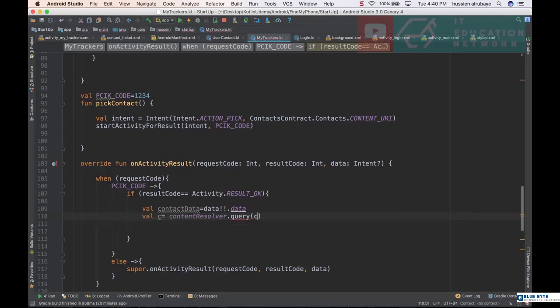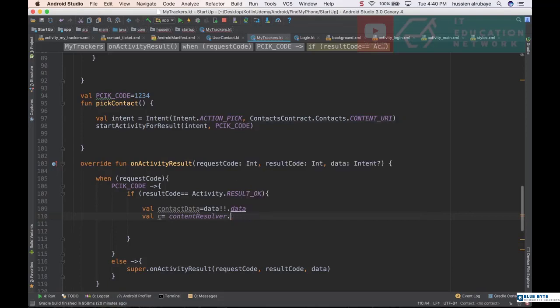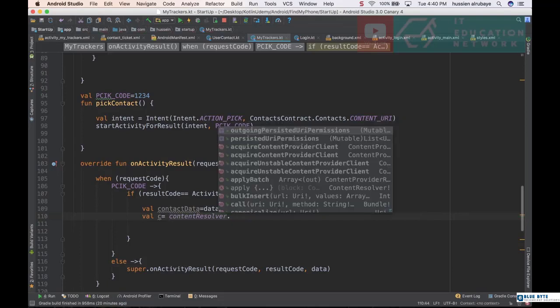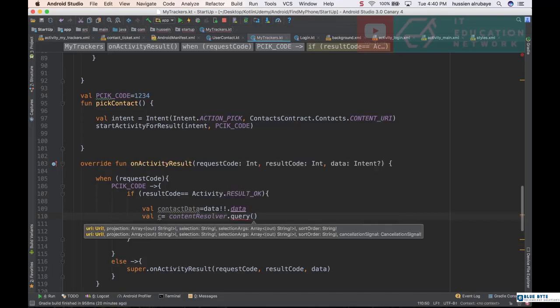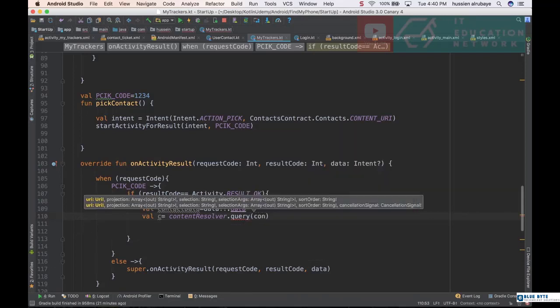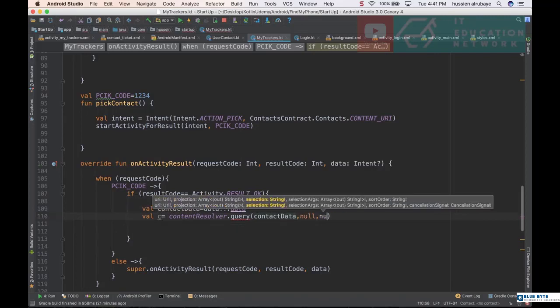That you can say that query, and then the query takes the content resolver or content data that I have, so it can bring the right one for me.